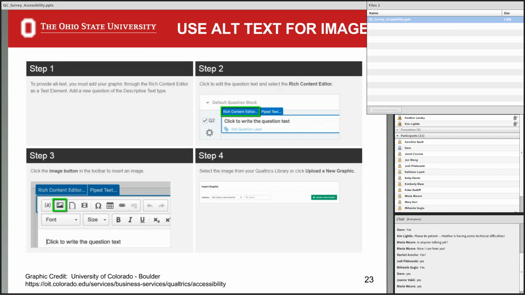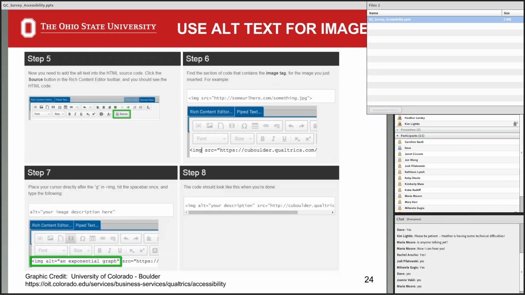Although there is a question type of graphic where you can insert a graphic, you can't use that if you want to provide alt text. You have to use the text type question, and then use the rich content editor to add the graphic. In the rich content editor, the green square shows you how to add the graphic, then you pick your graphic from your library. On the next slide we'll have step 5, which is going into the source tag of that graphic and typing in what it should show.